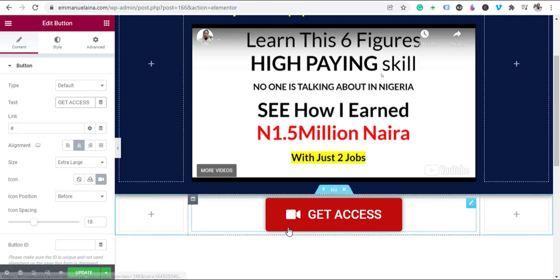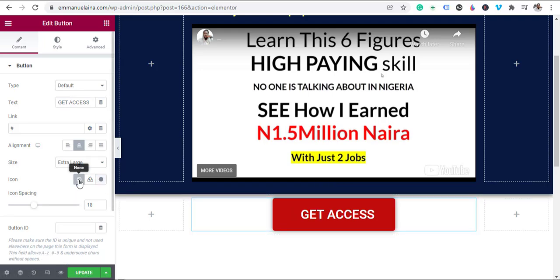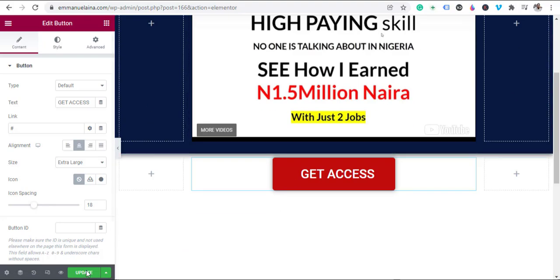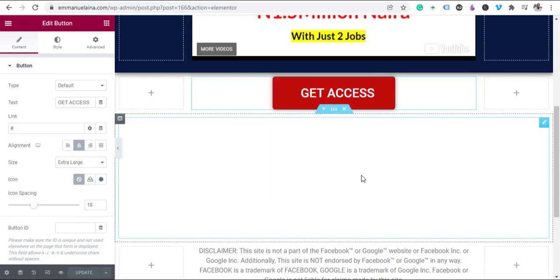I might change this later, but then I want to remove this icon. I don't need it again. This icon, if you want to remember, we uploaded this icon at the time. So if you want to remove it, just hit on none. Okay, so it will go. Once, okay, get access, now we have this, then we have updates.